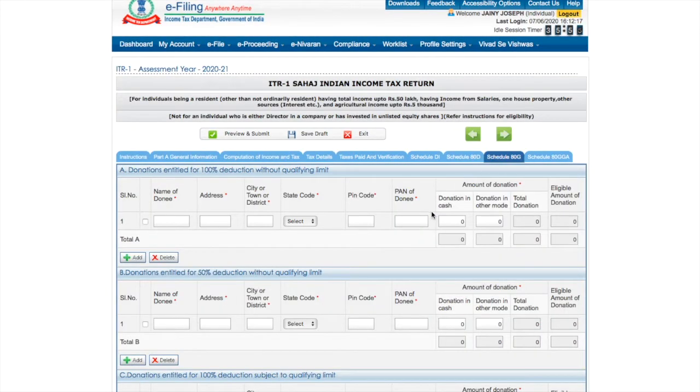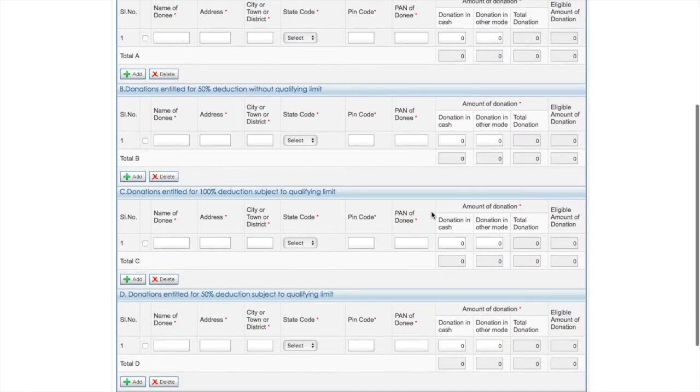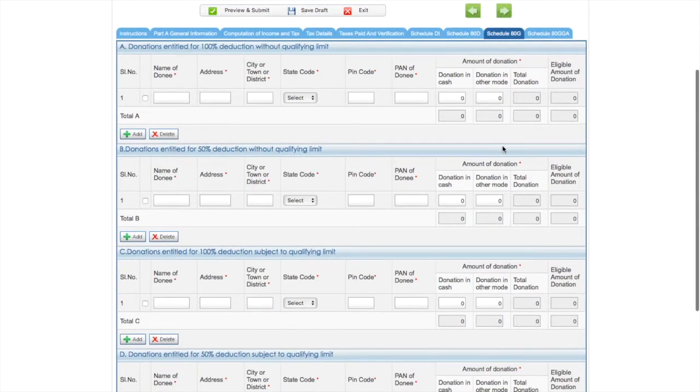So this is the schedule for 80G. This has been broken into 4 sections based on the percentage of deduction available for the donations and also the qualifying limit. You have to give the details. The details of the donee, the PAN of the donee, the amount, and the donation mode have to be given here. Donation in cash and donation in other mode have to be given here.